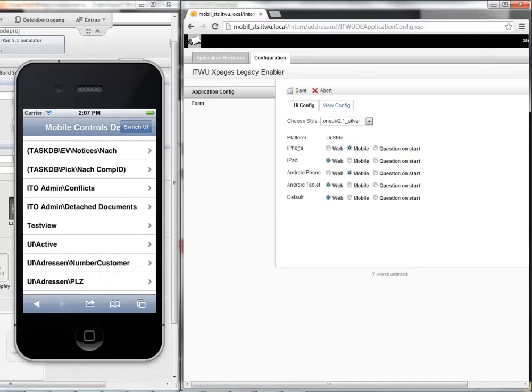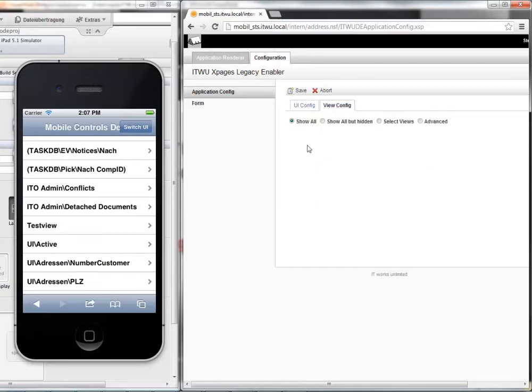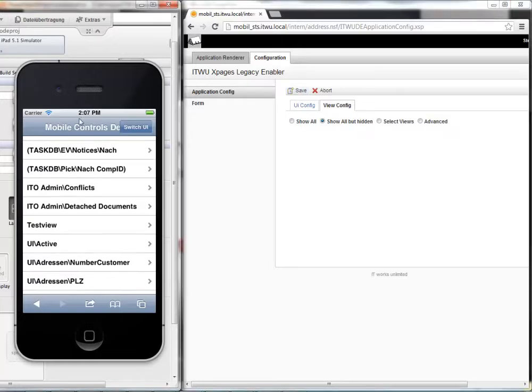So you can configure each platform. Even if we get new platforms, we can make more choices. Then we go into the view configuration. You see at the moment, I chose to show all views. Now I choose show all but hidden ones. I save this. And we go back to the iPhone.